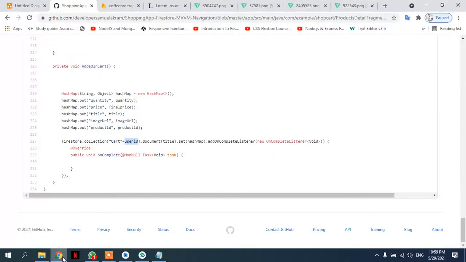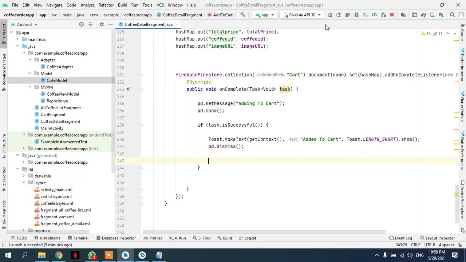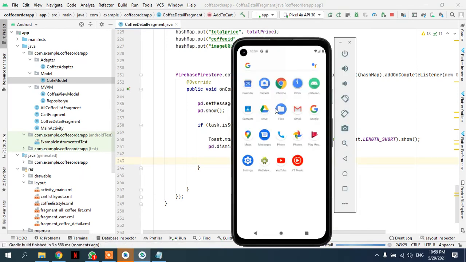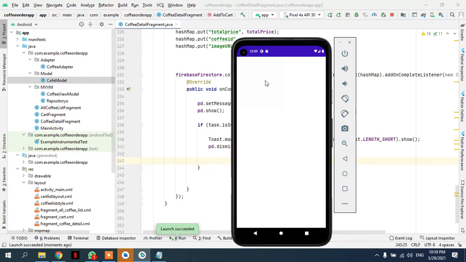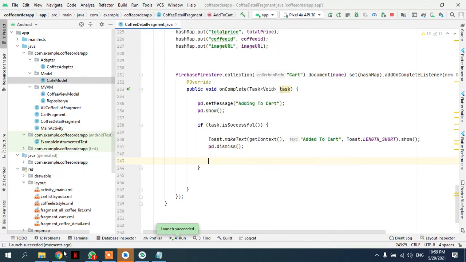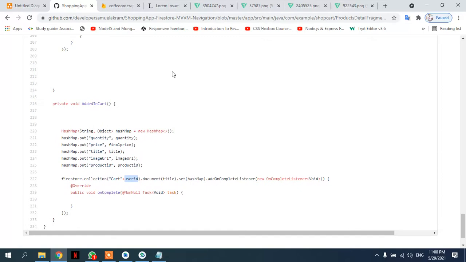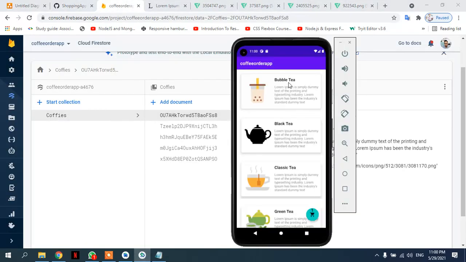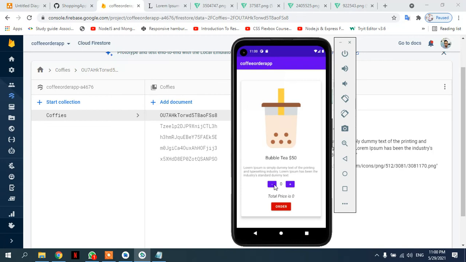to the cart, right? So first of all, I'll just restart the app and try this and see what we get in Firestore. So maybe I'll just open the Firestore also for you to see. Now go into bubble tea, and oh sorry, I'm decrementing it.